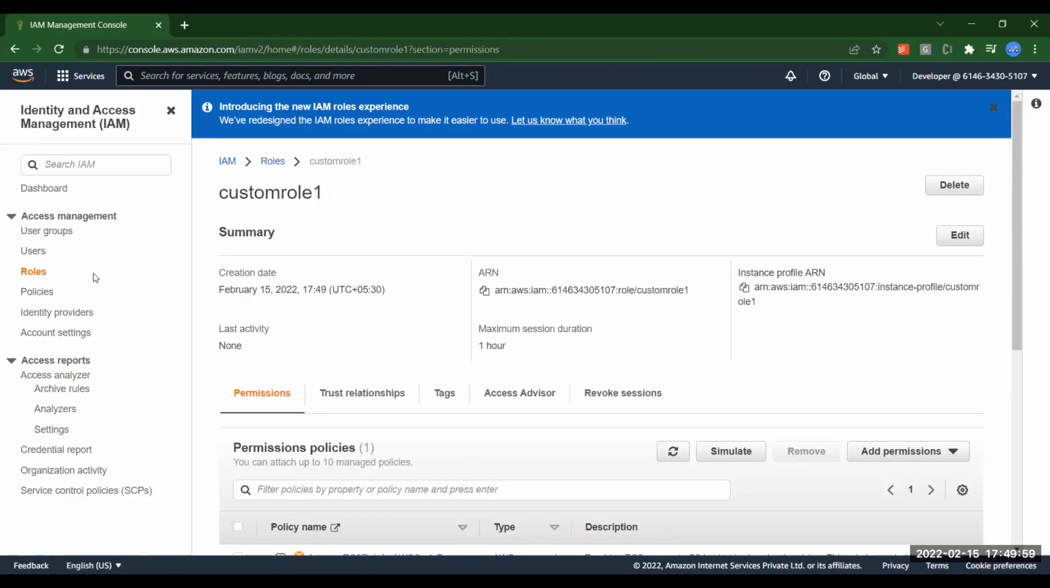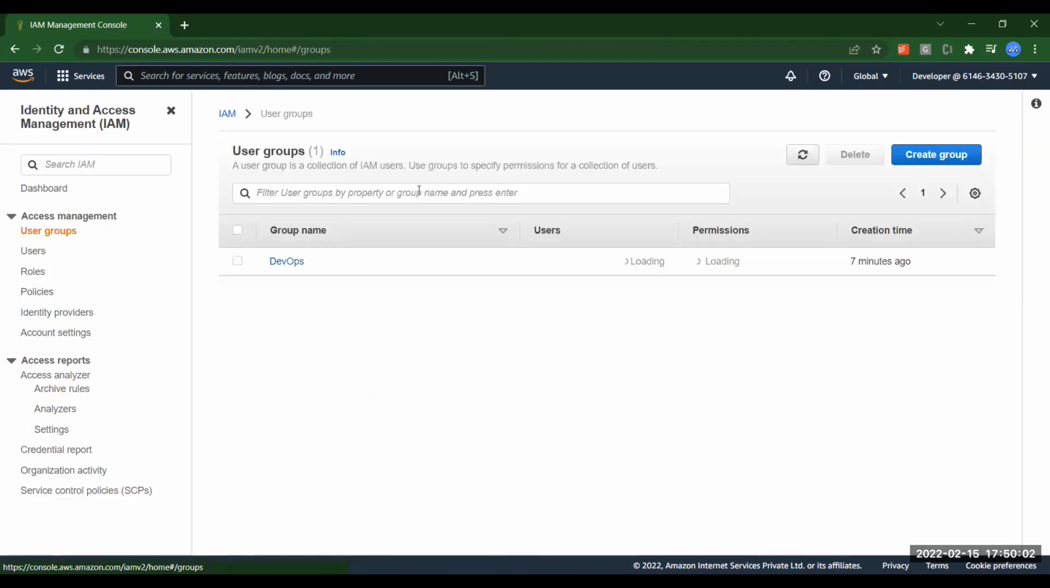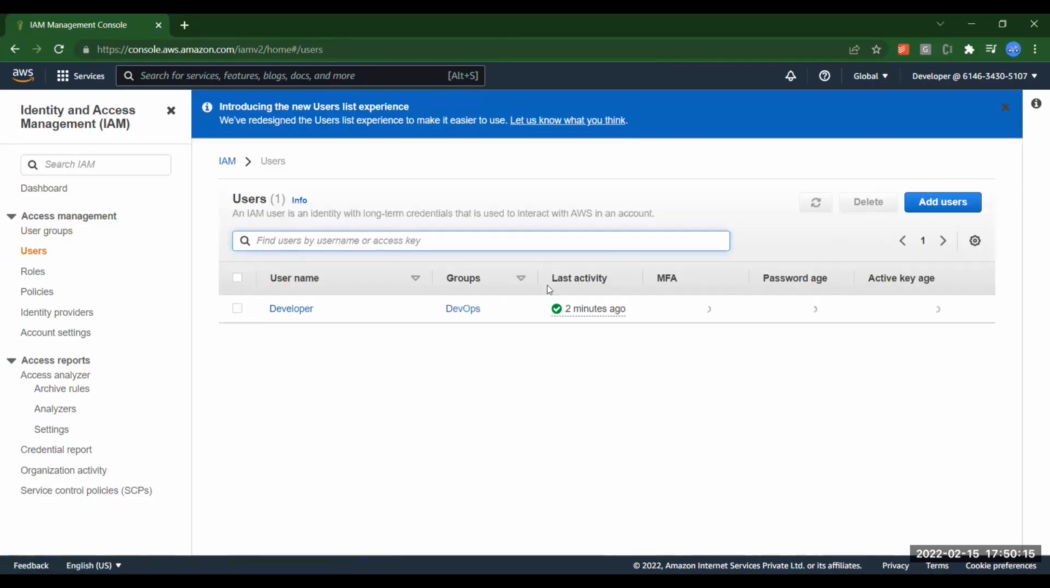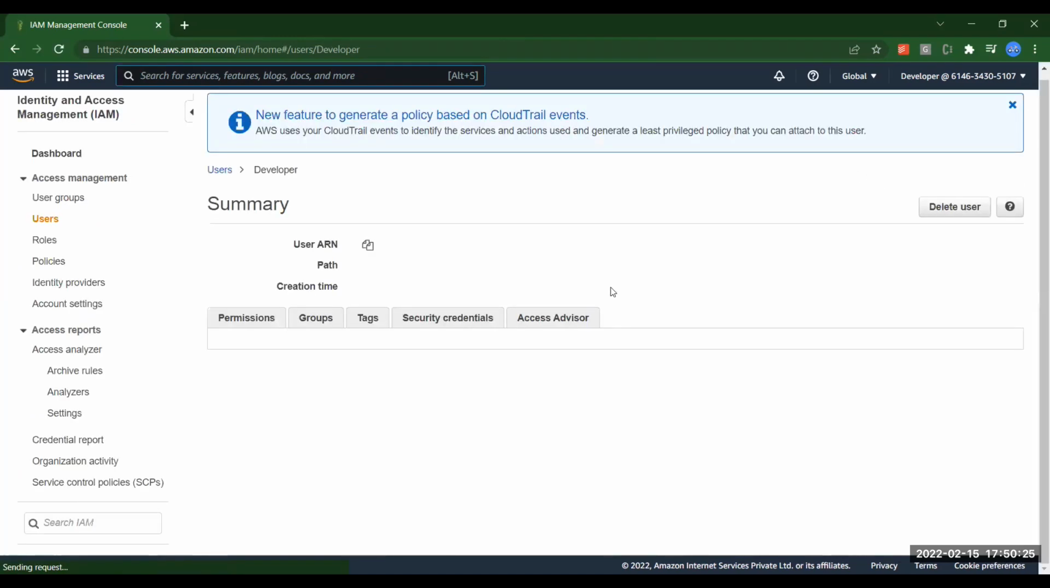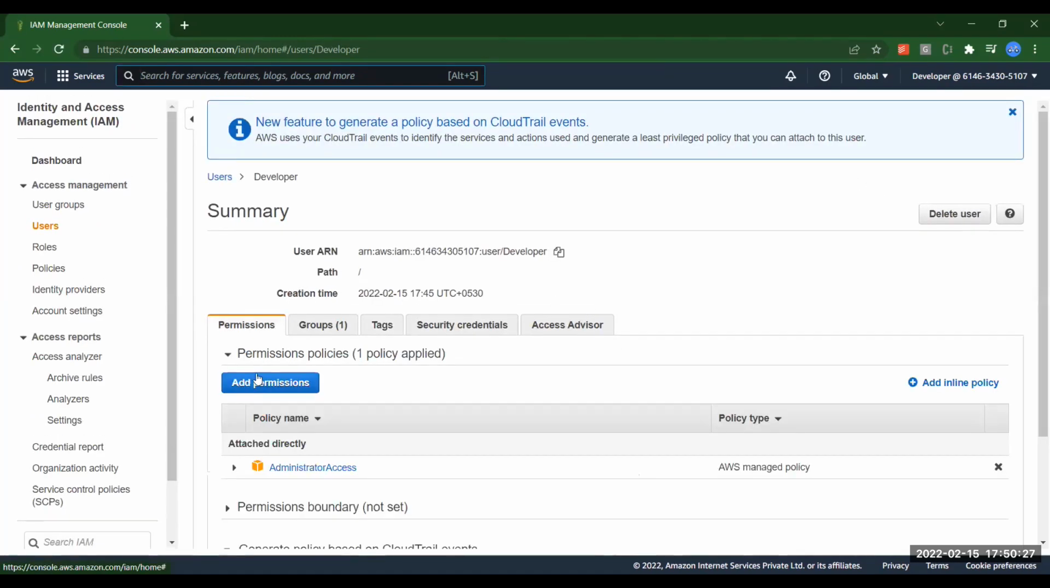So this is the way we can create groups. Like we created user groups, DevOps is one group. I can create one more group like a test group, and I can add some testers in that particular group. We created a number of users and assigned one policy at the user level. We can assign the policy at the group level as well. If we open this particular user developer and look at permissions, this user has one permission, administrator access. So we have attached this particular policy to this user.